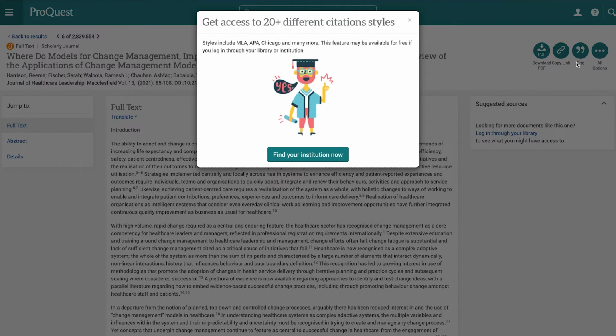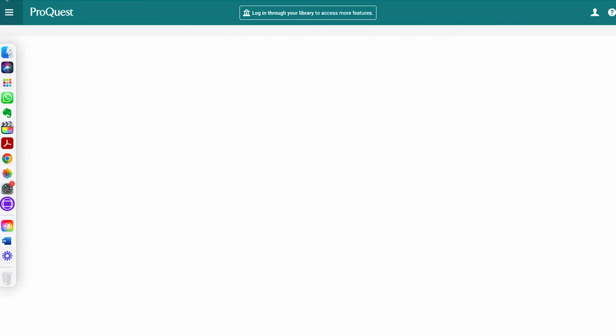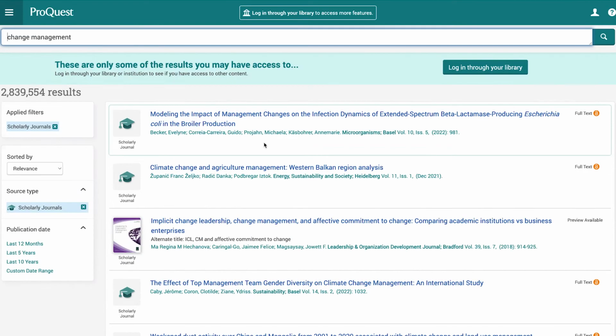So you just click on cite, and it will ask you in which referencing style you want to cite the article. Is it MLA, APA, or Chicago style? So you can find what your institution uses, and you can easily cite the article that you are interested in. So that's one way of doing it.